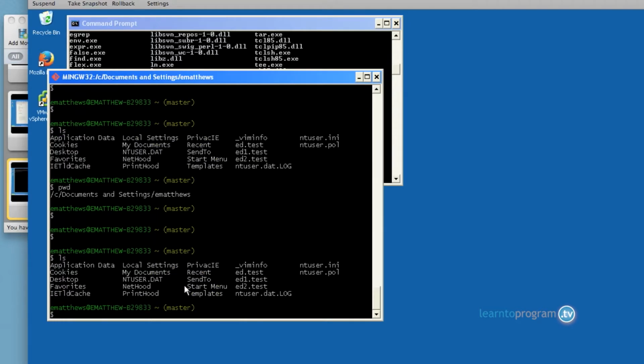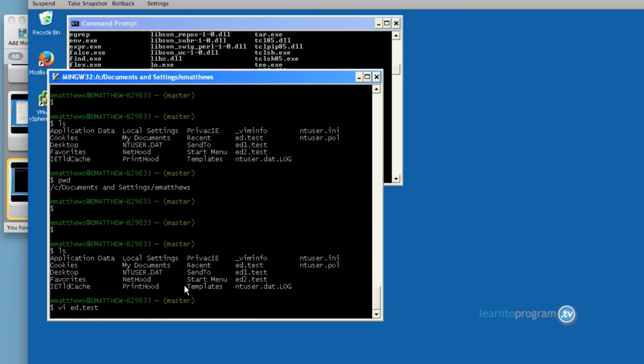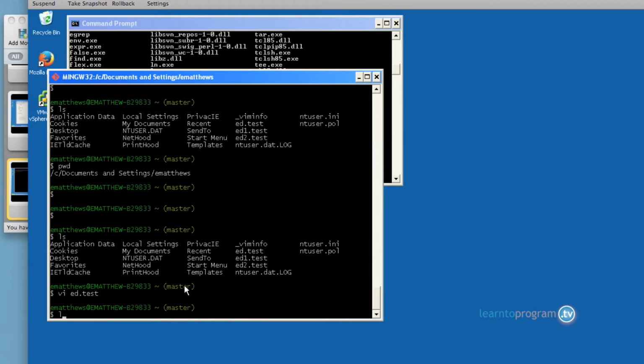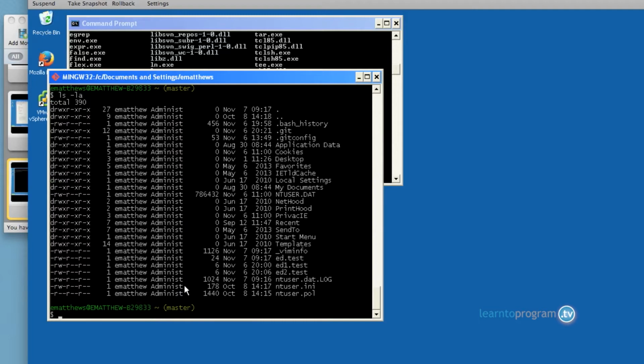So first, let's take a file we've already committed. I'm going to take ed.test and vi ed.test. This will bring up my editor program, and I'm going to use the O command to open up a new line, and we'll add some text. Escape, colon, wq with the exclamation point to save it. Just checking here to make sure it's been saved. I see today's date and time.